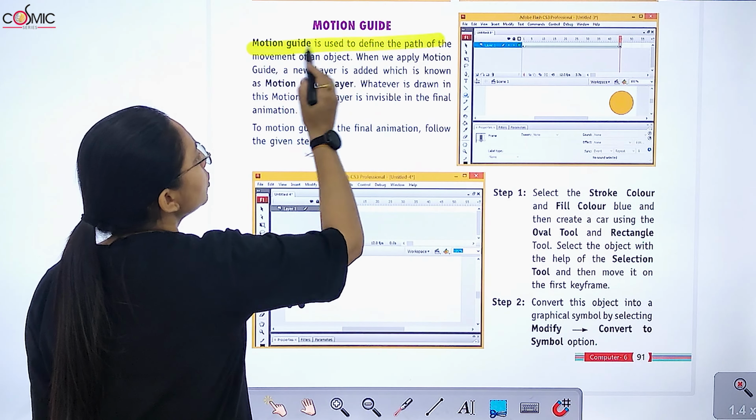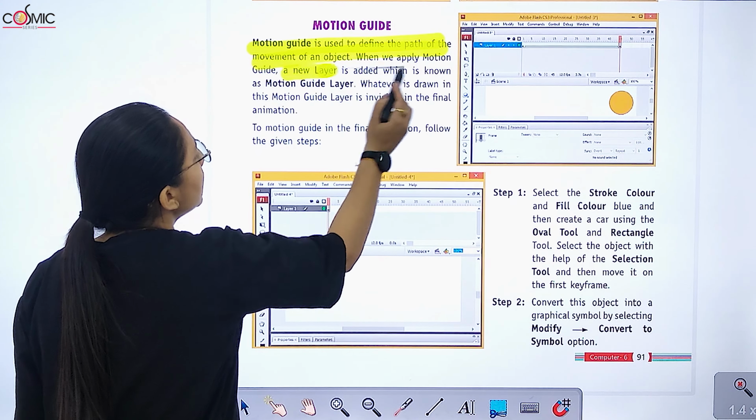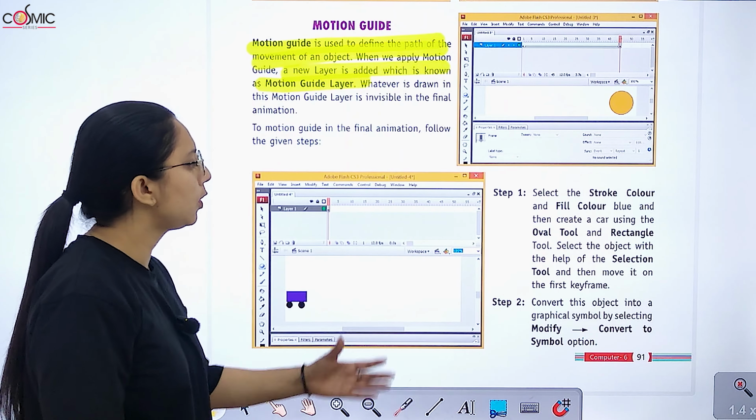What is motion guide? It is used to define the path of movement. When we apply a motion guide, a new layer is added, which is known as the motion guide layer. The motion guide is not visible in the final animation, and you will follow these steps.